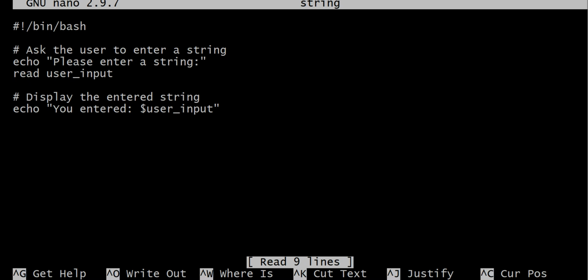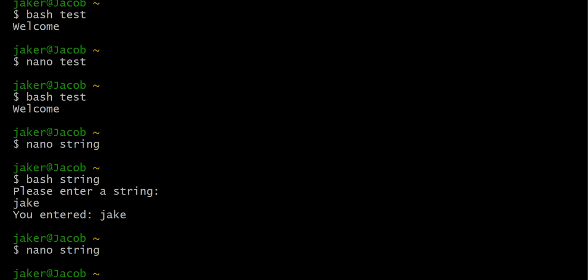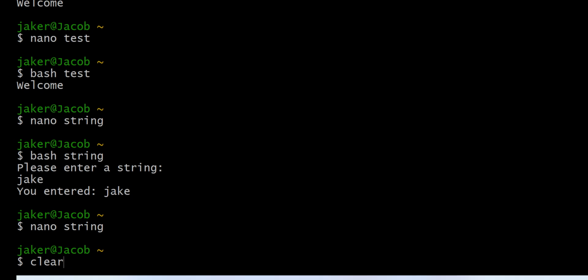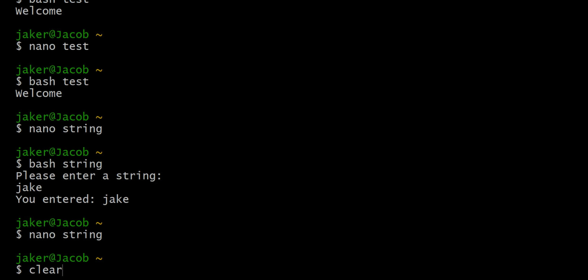So let us save our work. Ctrl X to exit. We will clear the screen. Okay, so bash show command bash string.